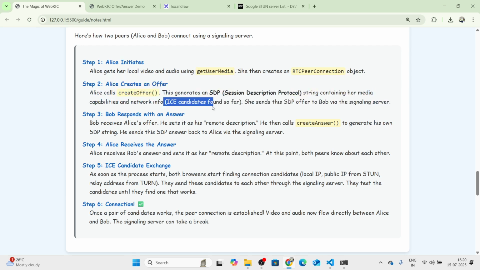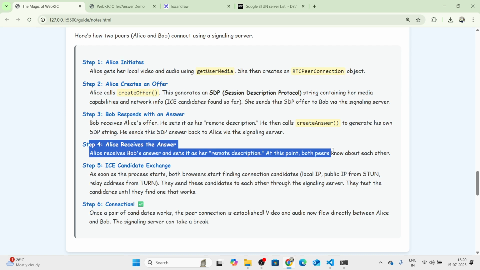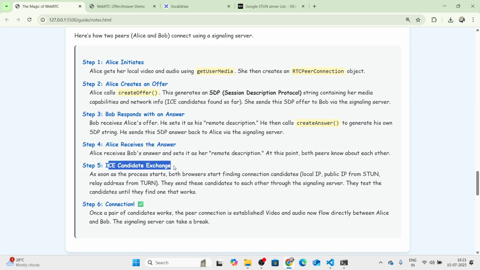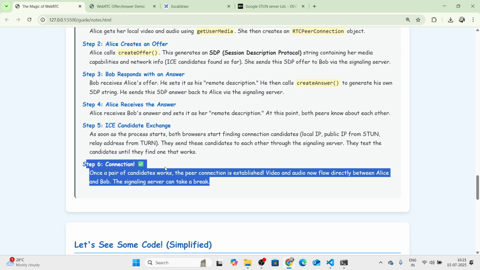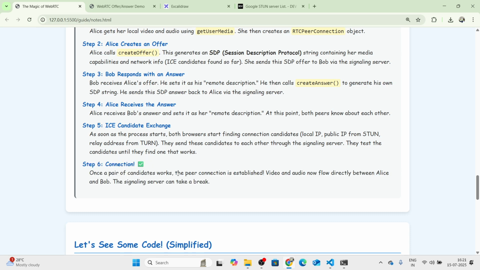This process is called ice candidate found, for initializing the routes between the two users. Then Bob responds with an answer, and this answer is copy pasted in Bob's device, and the ice candidate exchange will happen. When you click on connect, the two browsers will initialize the peer-to-peer connection. The peer connection is established. Video and audio flow is now available between Bob and Alice.